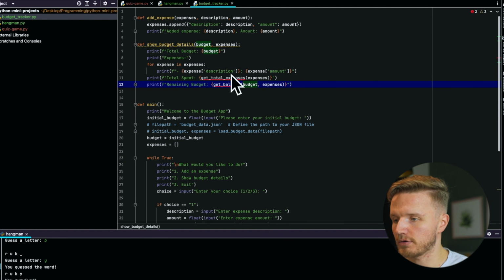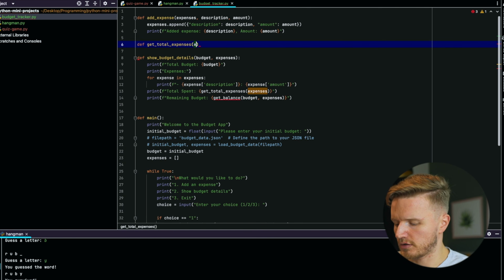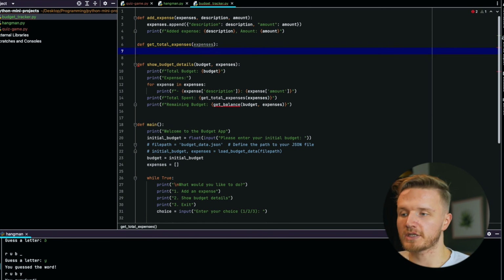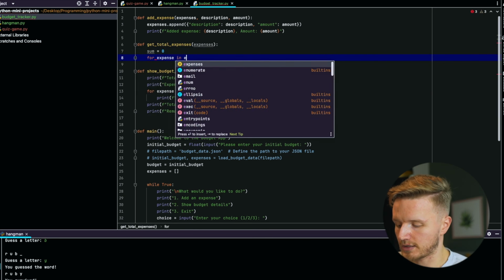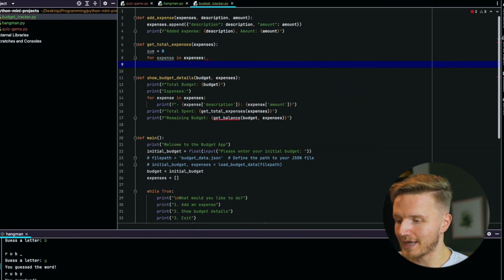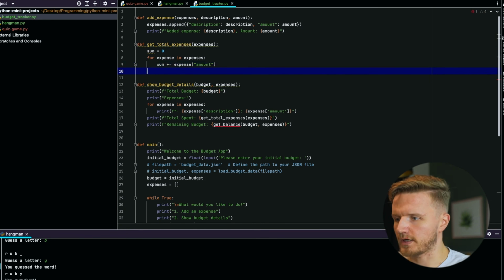So in fact, let's implement these functions right now. We're going to go def this, and we're going to need to take expenses. So essentially we want to sum together all the amounts from these expenses lists and then return that from this function. So we're going to initialize a sum at 0 and then for expense in expenses, we're going to add to the sum the expense amount, just like this. And then at the end, we're going to return sum, just like this.